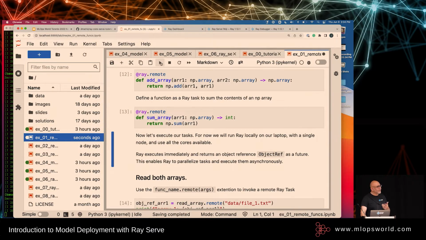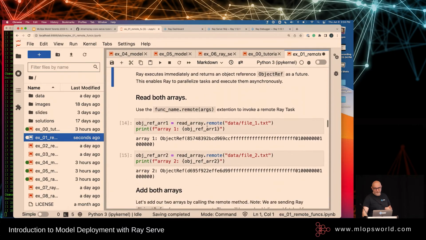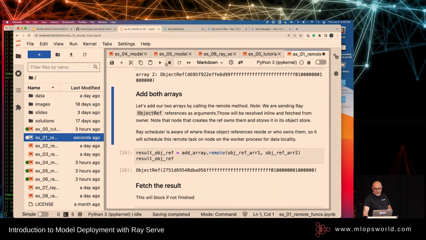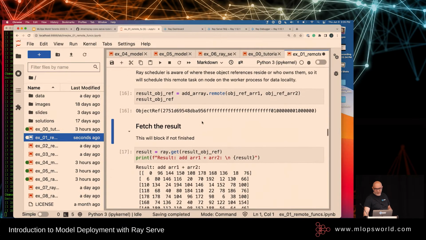Very simple, but these arrays could be huge. This could be massive tensors that you're working on. This could be something you might be doing in your gradient computation, but I just want to give you an illustration of how simple it is to do that. So we go ahead and read a particular array by providing a path, and I get my object reference back right away. It didn't wait; it's happening in the background, but I can always get that value. I'm going to read another one, and I'm just going to send the references to this, right? And then what I get back is a reference again, obviously, and I'm going to fetch the result.